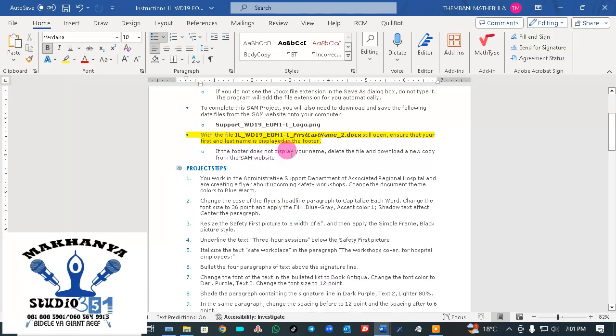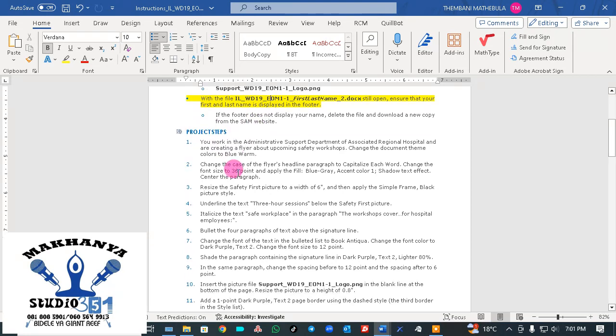If the footer does not display your name, delete the file and download a new copy from the same site. I'm not going to delete and download a new copy because my name is there in the footer. So let's start with the project. Let's start with the project steps.